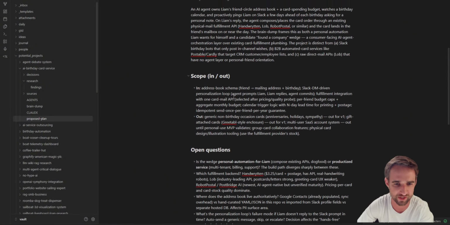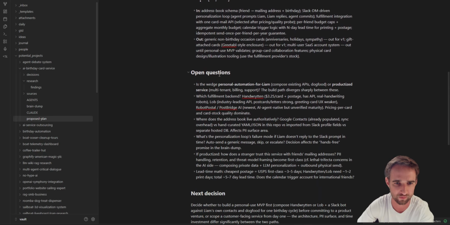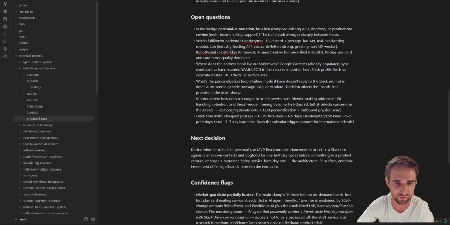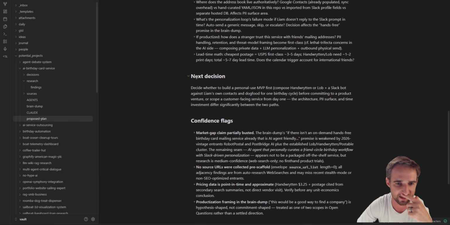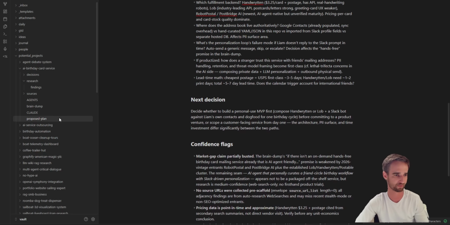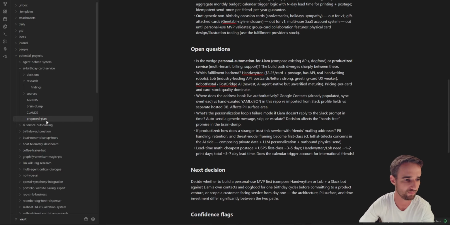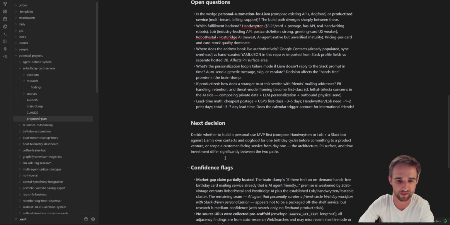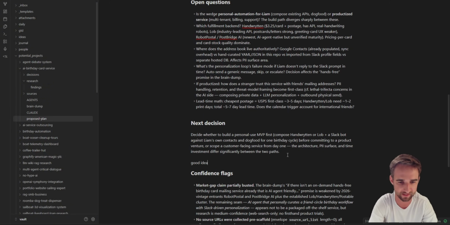So what's the project? What's in scope? What's not in scope? What are some open questions that it needs from me or we need further research on? Next steps and confidence metrics. So boom, here's its proposed plan. With this proposed plan, I can then either go into this folder and read through it and edit and say, like, good idea, right? And then just save that.